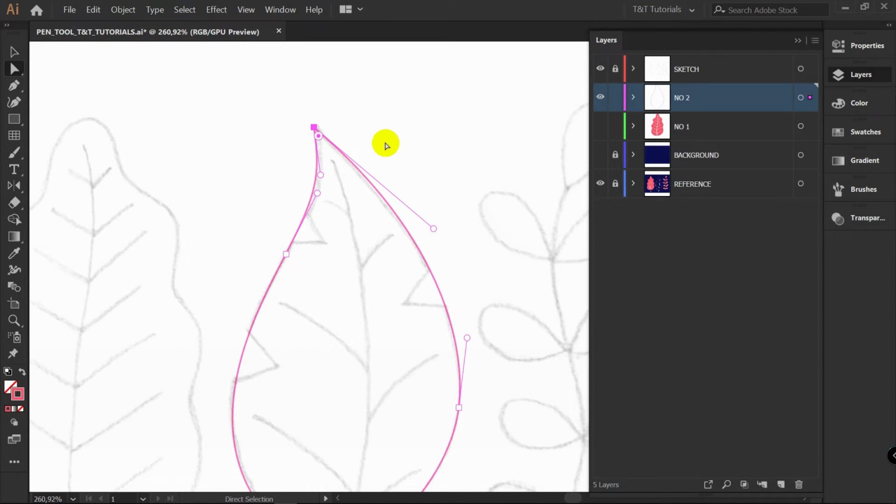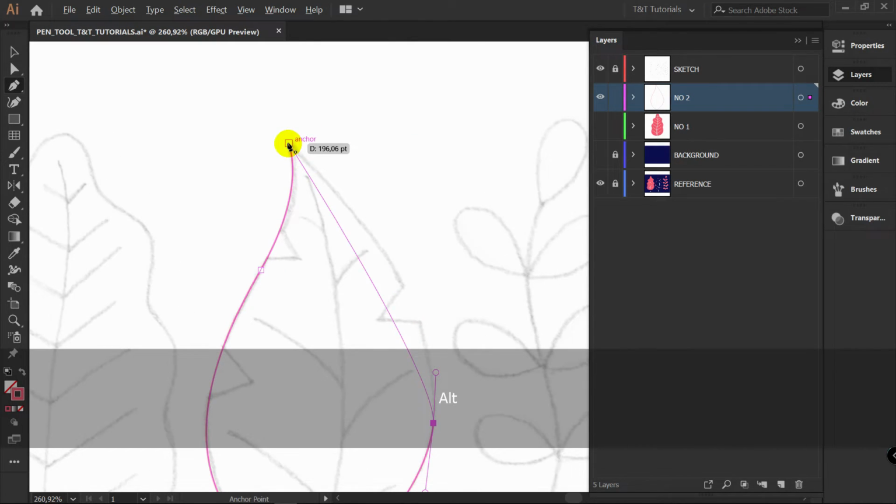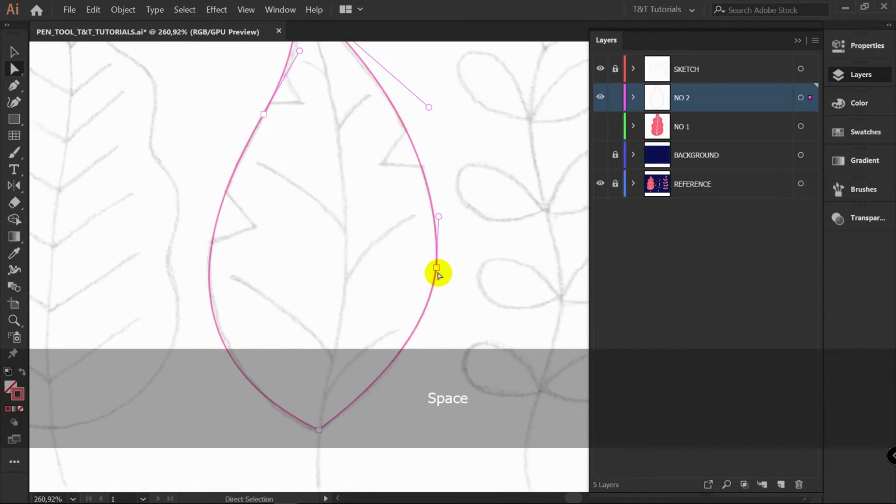I will show you the correct way to close a path if you want to have a sharp corner. Let's press Ctrl Z. Just hold Alt and connect these points like so. Then A for direct selection tool and manipulate handles.